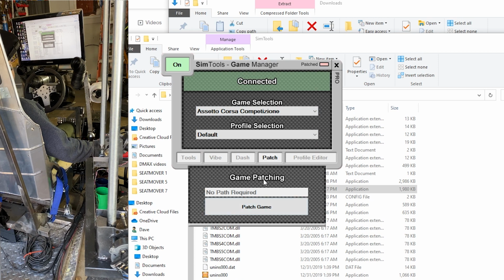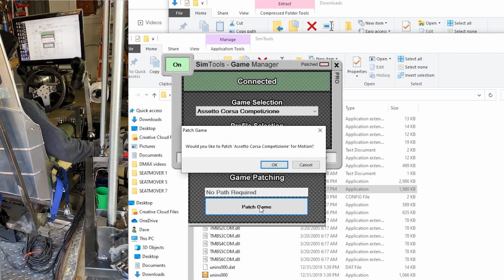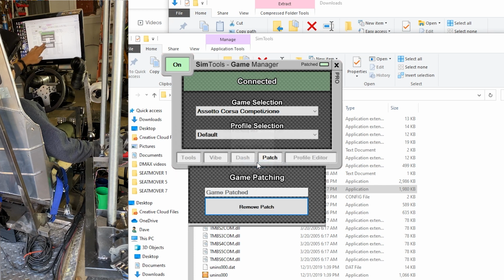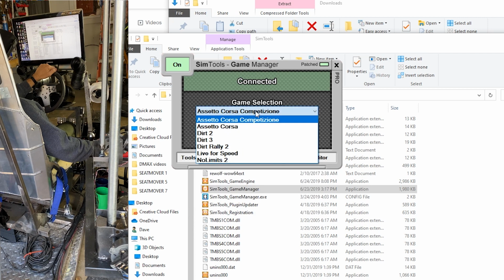If you click patch, I'm going to click patch game. Do I want to patch it for motion? Yes. And it says patch installed. Now it should work. I didn't try it before and I haven't. Maybe I'll do it tonight. But that's the same thing you're going to have to do for any of the games.